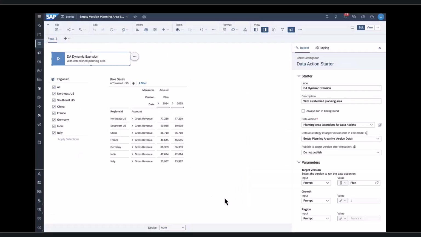So let's take a look. So here we have a story where we have a data action associated with it, and this data action is intentionally very simple. It'll take a region, multiply this value for sales by a certain growth factor, and then store it in 2025. And so when we look at our data action, the new configuration is contained on our default strategy that we want to use. This is in a case where the version does not have an edit mode.